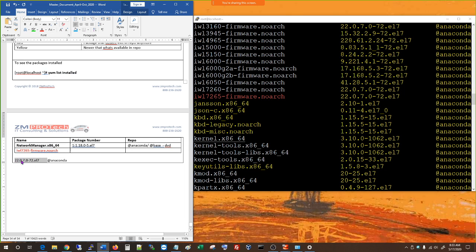In the package number, and it came from DVD. I'm gonna say DVD. Okay, so as long as it says Anaconda, it came from DVD. DVD in the sense that we install it using the ISO, okay?